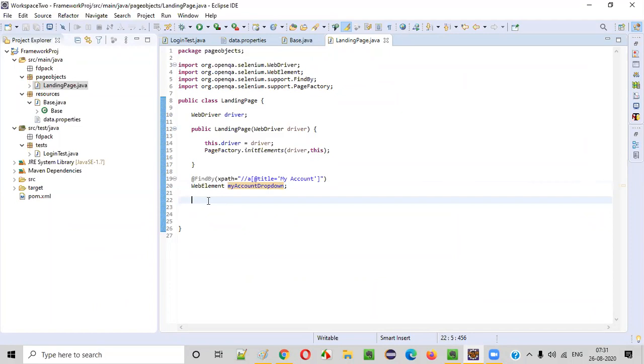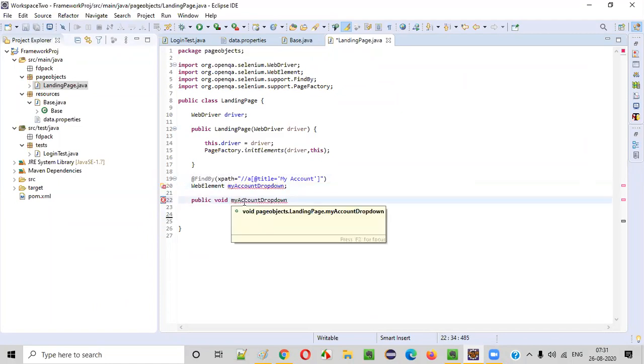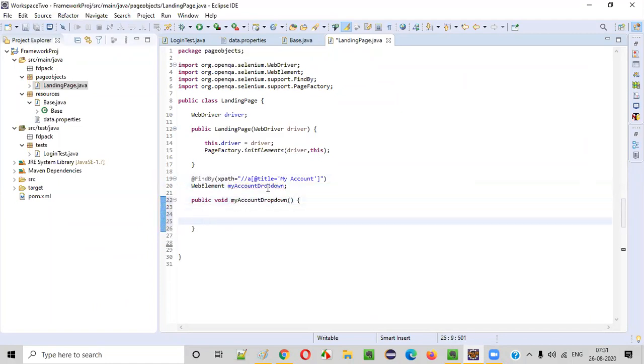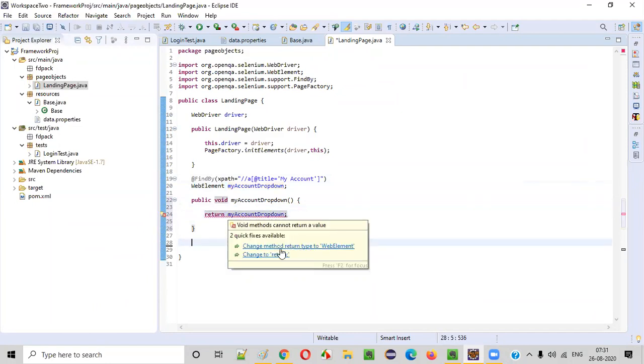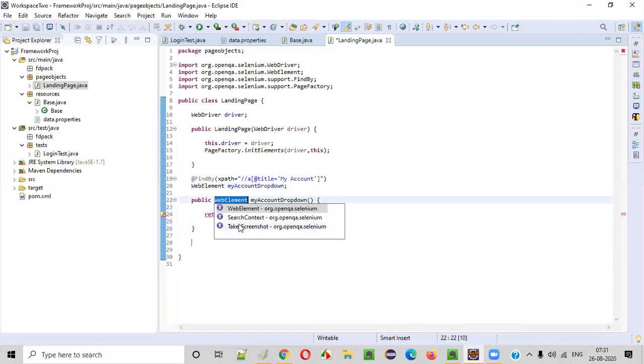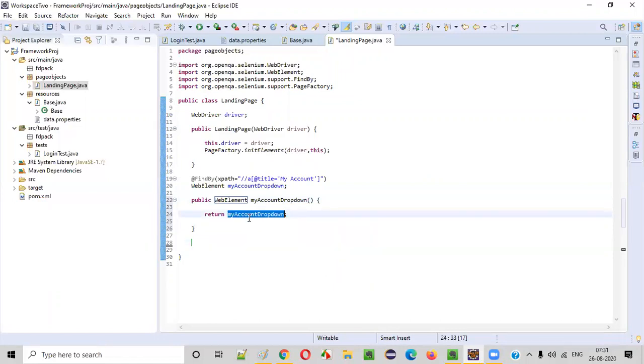So how to return this element? We have to say public, name the method the same as the web element, because it is returning this My Account web element. So here we will say return myAccountDropDown. Hover the mouse, change method return type to WebElement. So this will return the web element when called. The web element is nothing but this myAccountDropDown.